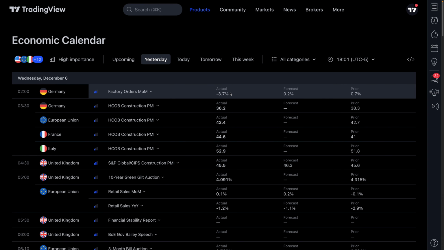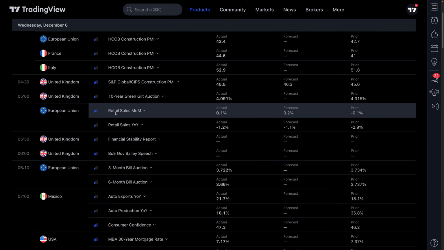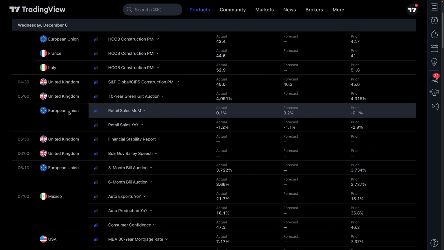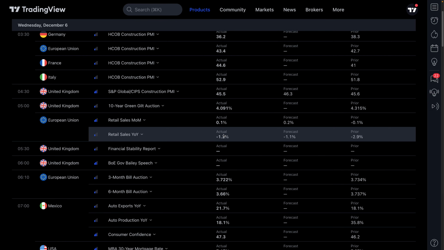For those who have no idea what actual, forecast, and prior means, let us quickly explain, but let us find one that we can explain with ease. In this case, this is called retail sales month over month, retail sales year over year. The European Union is reporting to traders, investors, and markets how its specific European Union retail sales performed year over year. The actual means what was actually reported. What is the number that was literally reported by the European Union? That is minus 1.2%. That means year over year, retail sales shrunk by 1.2%.